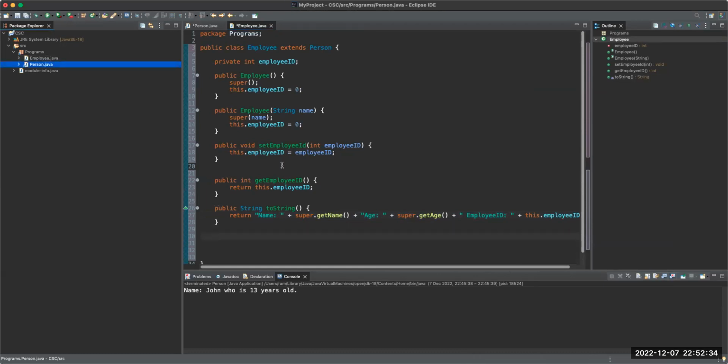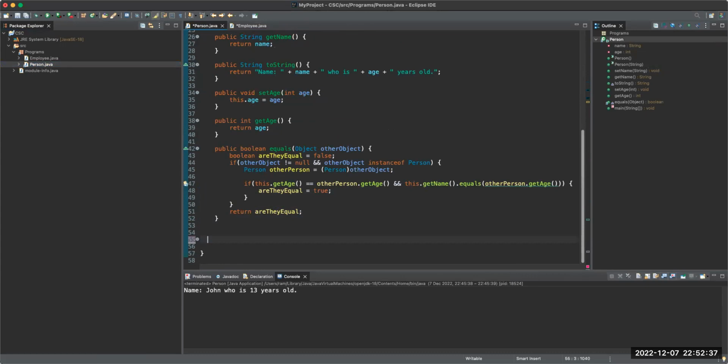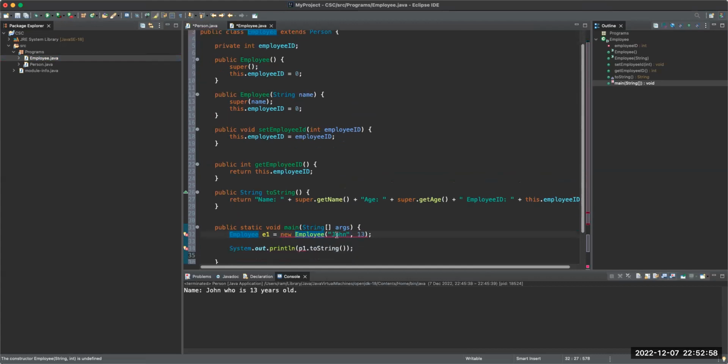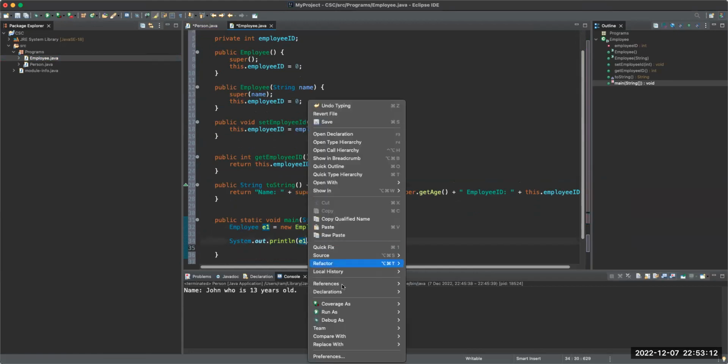So now, I can kind of do what I had over here. I'm going to call this E1 for employee, and instead of person, I'm saying employee instead. And then I'm saying new Employee, right? And the employee doesn't have a constructor that takes in a name and an age. It only has one that takes in an age, although we could change that, but it's all right. We'll just take in the name. And we'll say E1.toString. We'll see if this works here.